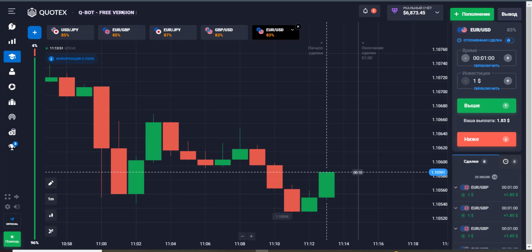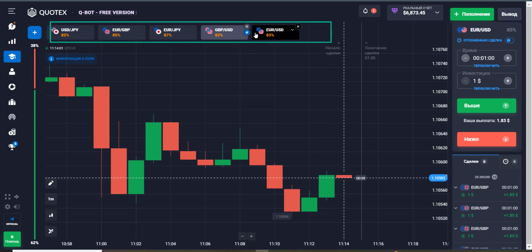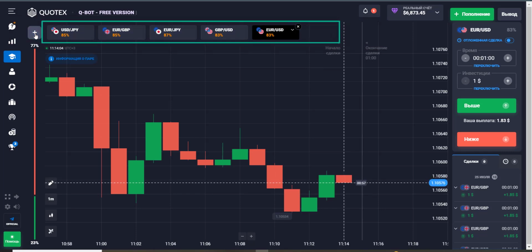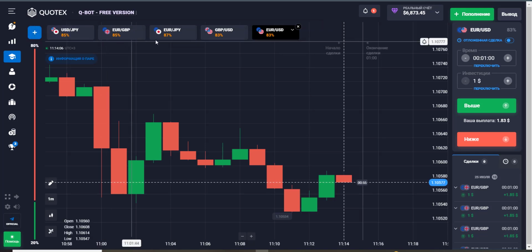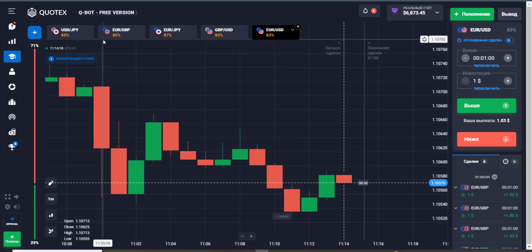What needs to be done? You need to pay attention before launching the robot. Here is the most important thing. Be sure to add currency pairs here, all that you need, or where the highest percentage of profitability is. And these pairs should be those that use quotes from financial markets.